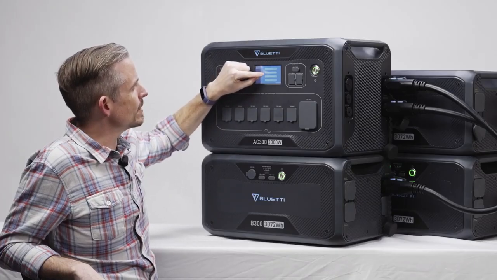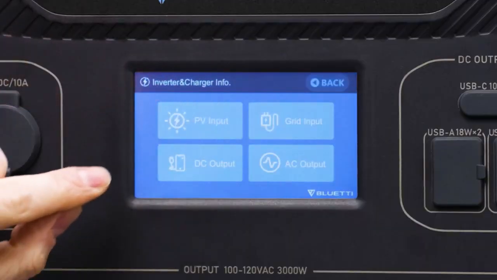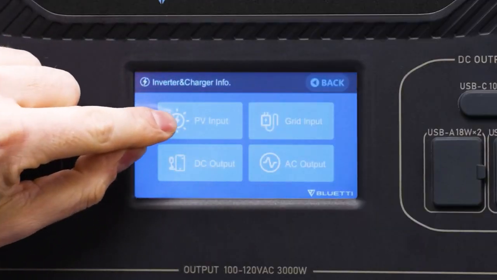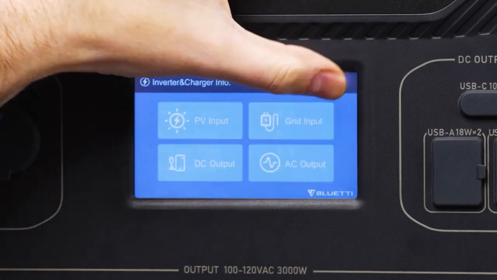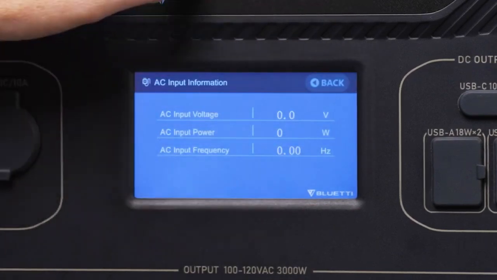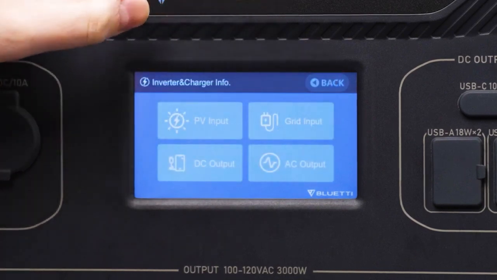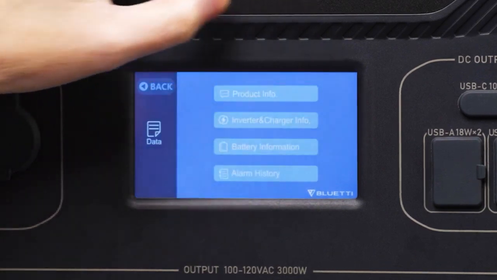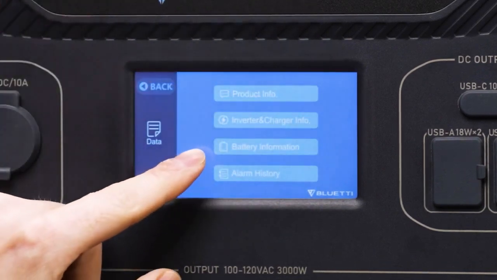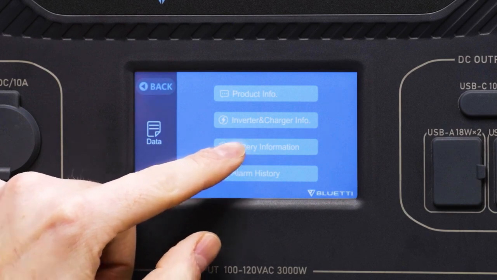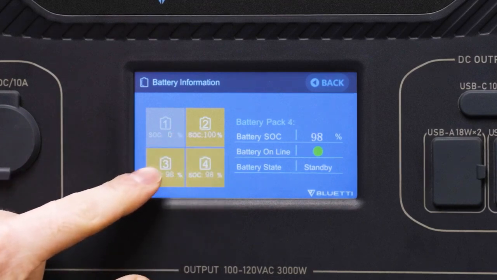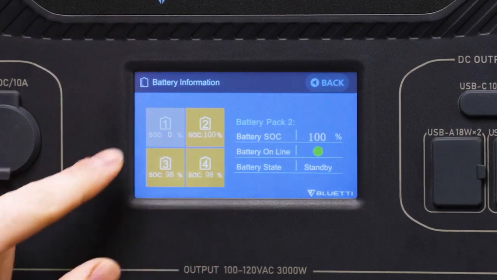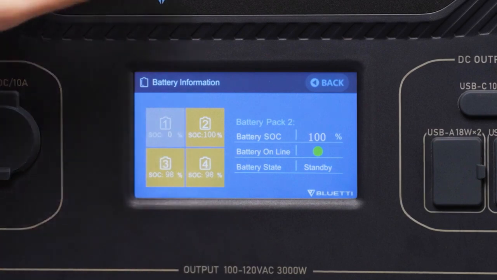If you click inverter and charger info, you have 4 icons. These correspond to pictures which you can see on our website. Click here on battery information, and you get the same information that you can view from the home screen. By clicking each battery, you can see all of the information available.